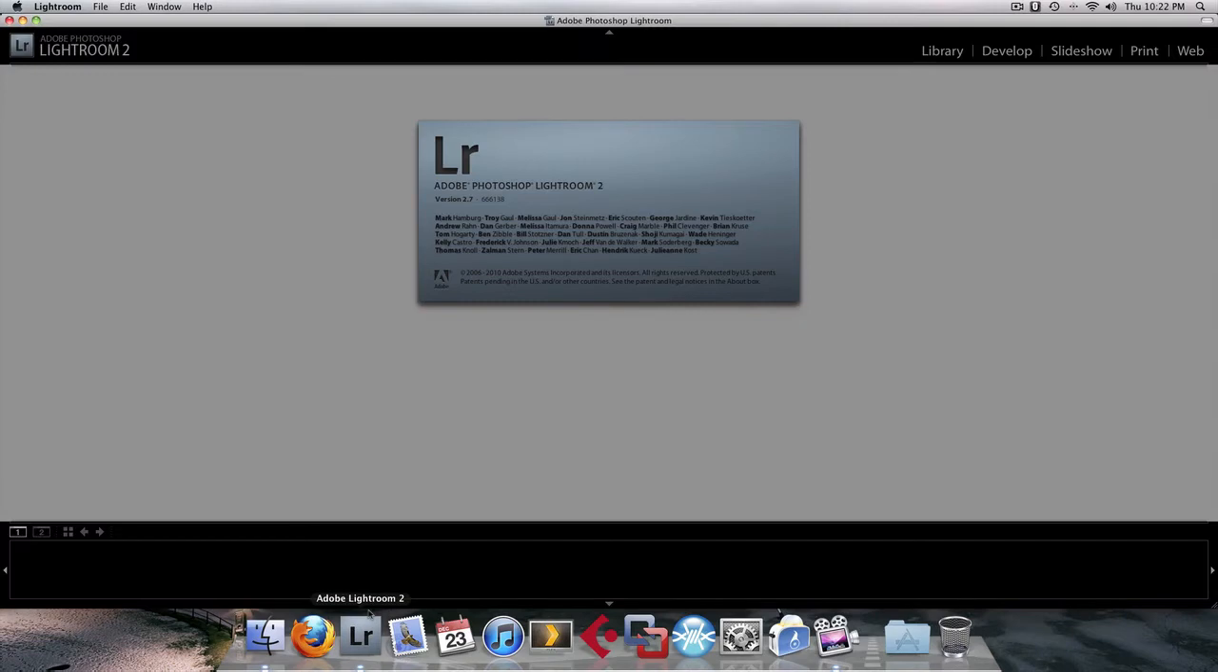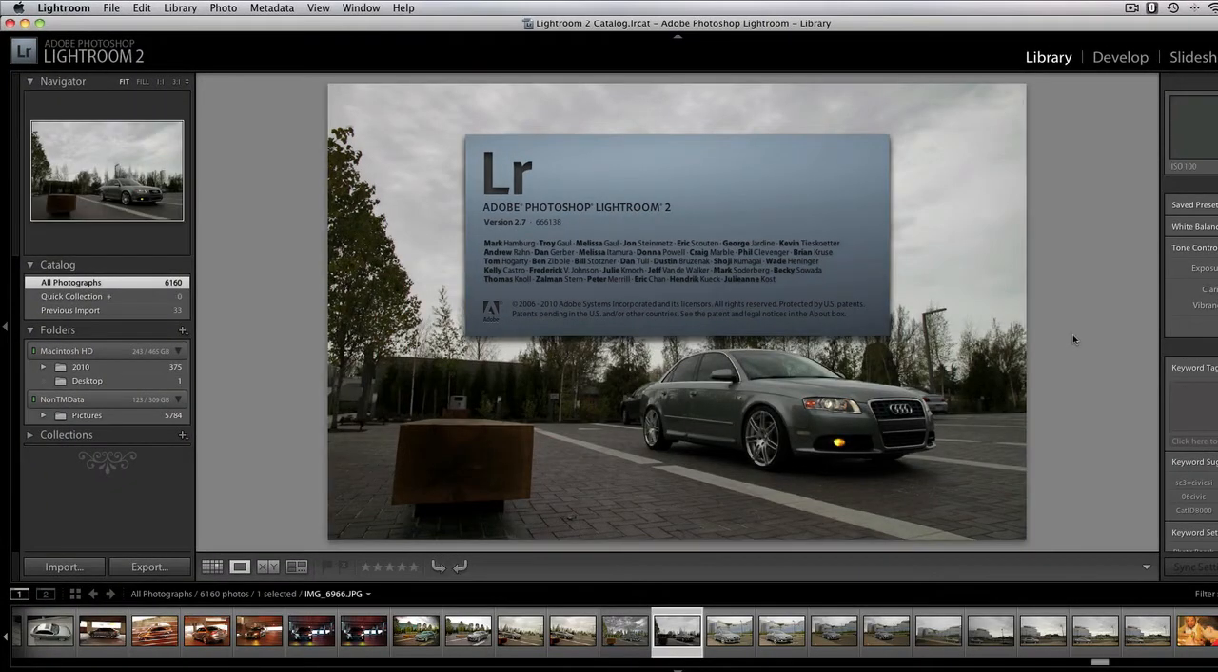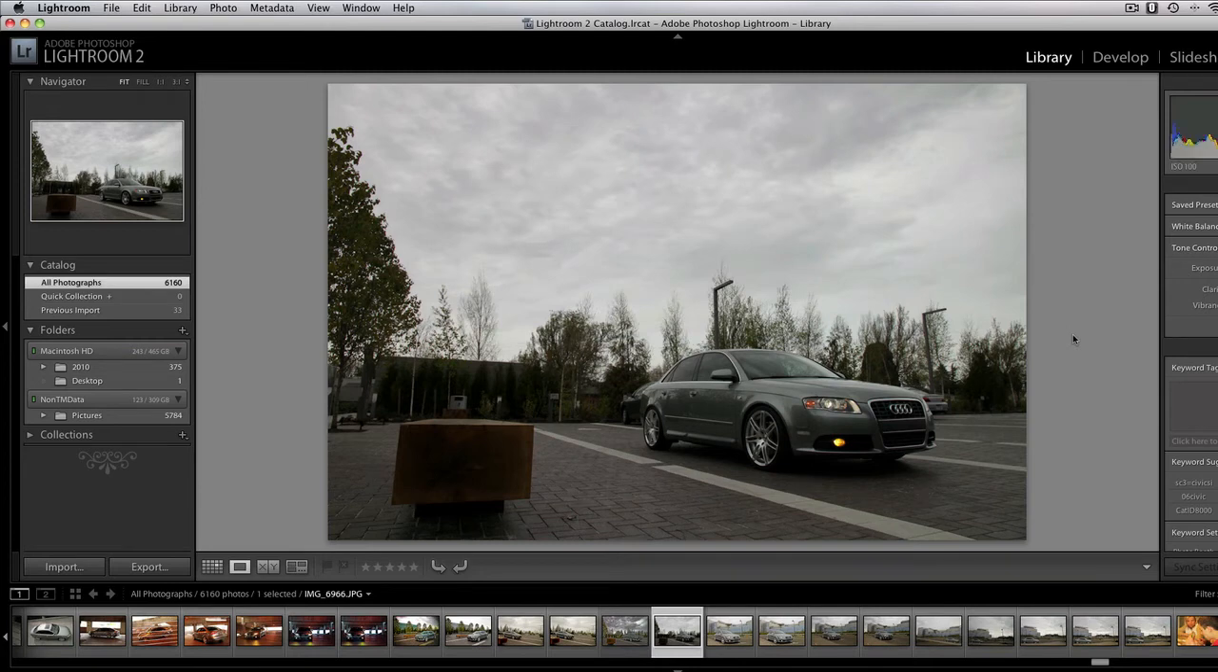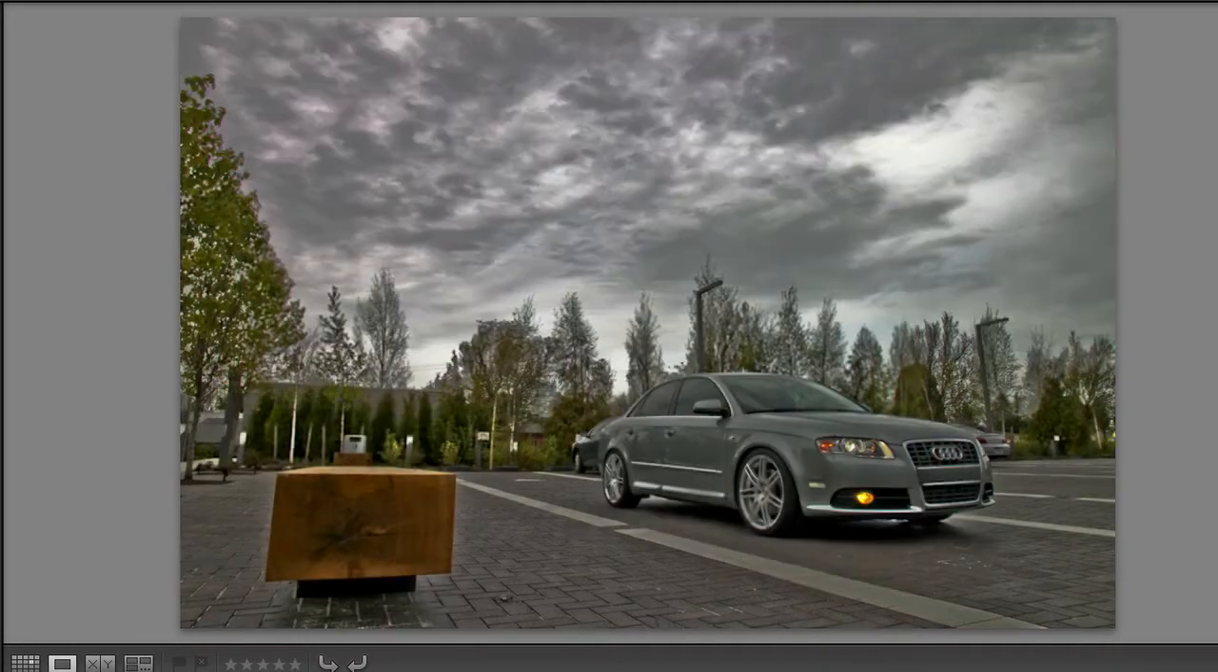This time we are going to be looking at Lightroom. This is Adobe Photoshop Lightroom 2. There is Lightroom 3, which adds a little bit more features, but really Lightroom 2 is all you need. What we are going to be doing is just modifying pictures to make them appear a little bit more professional. So we're going to take this picture of my car, and it's going to go from this stock picture to this by the time we're done.